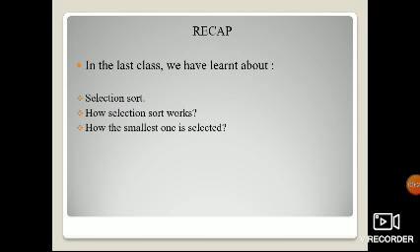In the last class we discussed how selection sort works and how the smallest one is to be selected. What is sorting? Sorting is nothing but arranging the given list of elements in logical order. It may be ascending or descending order. So that is sorting.